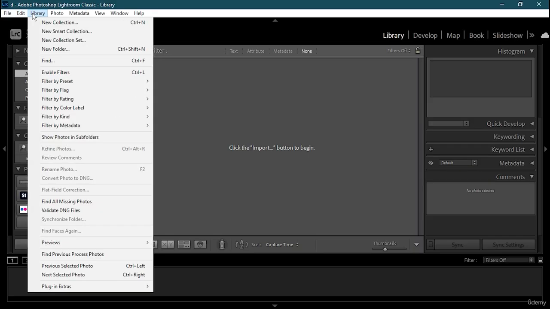Then we have the Library tab. This is basically the tab of how the library actually works. It's going to help you make new collections, smart collections, new folders, find, filter, preset, flag, rating, color label, kind, metadata, show photos, and so on.